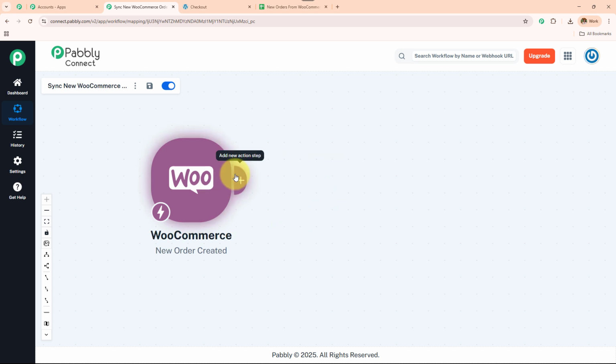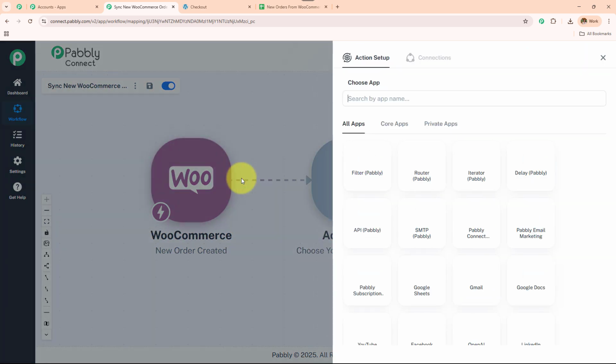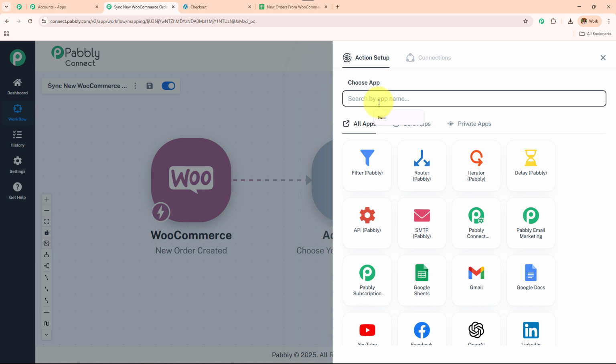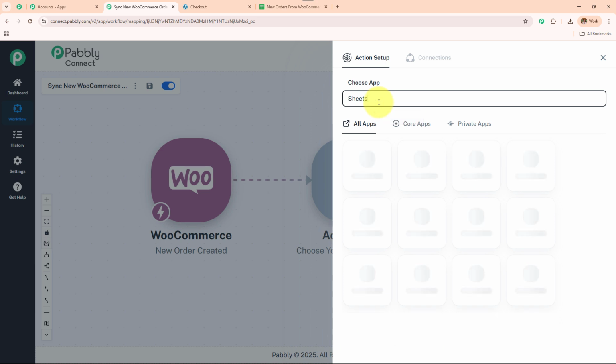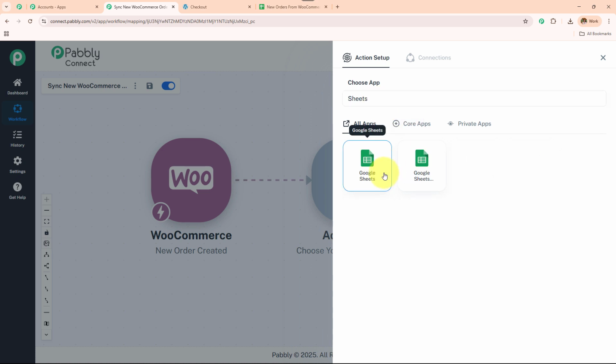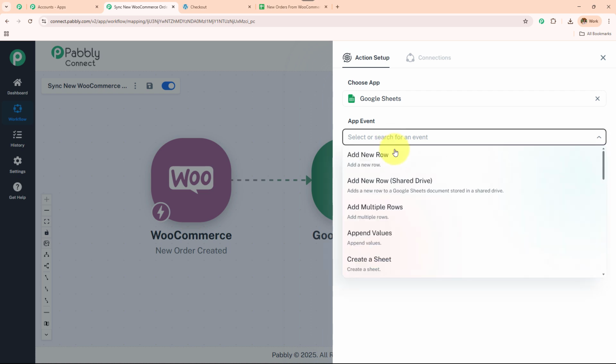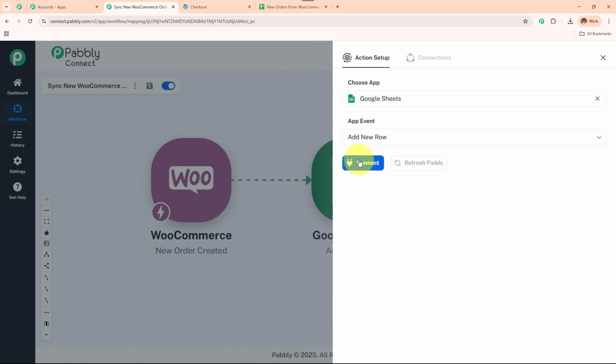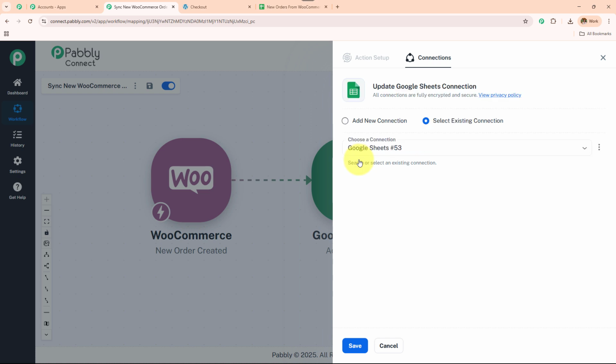Now moving on towards the next step, whenever I receive a new order, I want to add that order detail to my Google Sheets spreadsheet. So here in my action application, I'm going to select Google Sheets, and then in my action event, I'm going to select add new row and then click on connect. If you have an existing connection, go with save.